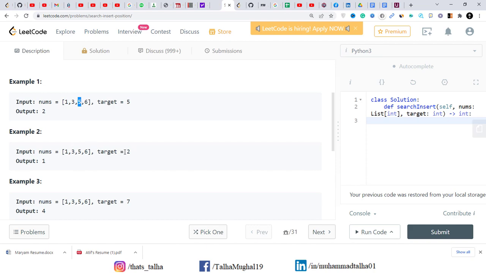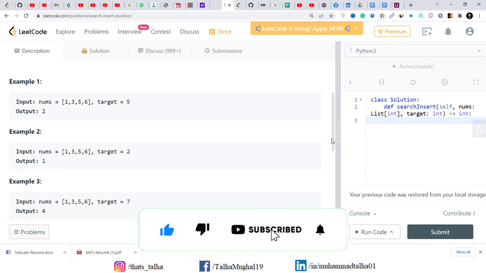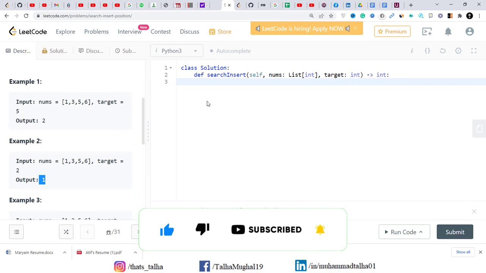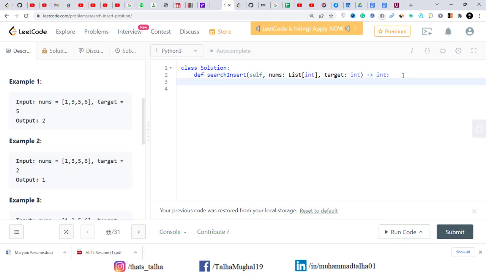But in the second example you can see that the target value is 2 and we don't have that value inside of this array. So what if we added this value inside of this array, and we know that this array has to be sorted, so this 2 should come after this 1, right, after this first value. So if the index of this first value is 0, then after adding this 2, the index of this 2 will be 1. So that is why we have this 1 in the output. Okay, now we can go ahead and write an algorithm to solve this question.